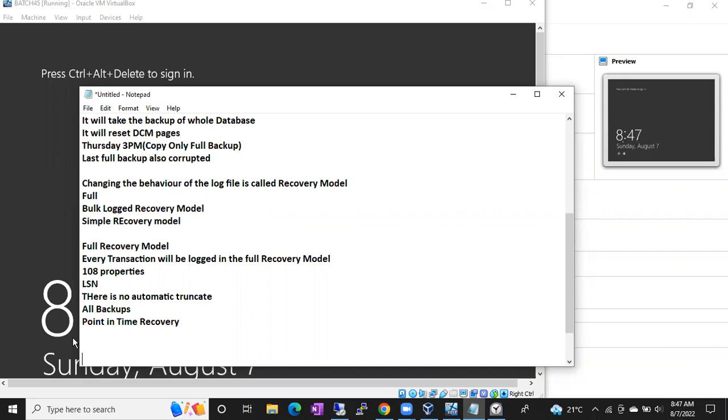It cannot take exactly up to 220. Imagine your database is corrupted at 220:25 seconds. If you take the tail log backup, you will get the transactions up to 220:24 seconds, a second before it's corrupted. Okay, sir. So point in time recovery means log backups, tail log backups and all. Without tail log backup, point in time recovery is not possible, sir.